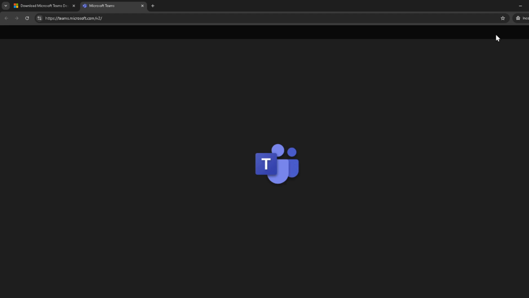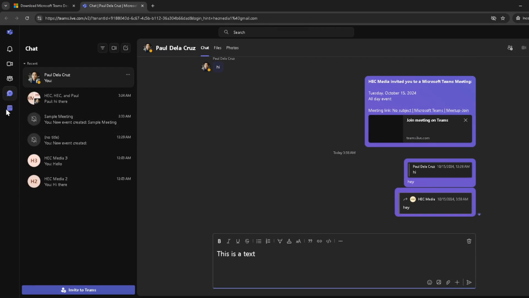Once you're successfully signed in, your next step is to head over to the chat section. You'll find it easily accessible, usually on the left-hand side of the Teams interface. This is where all your conversations live, so you're likely already pretty familiar with this area.